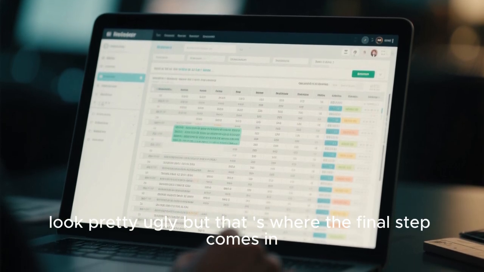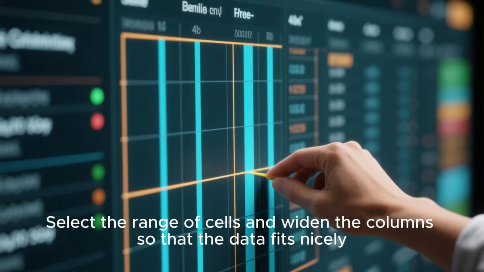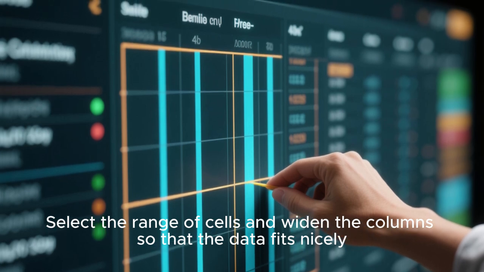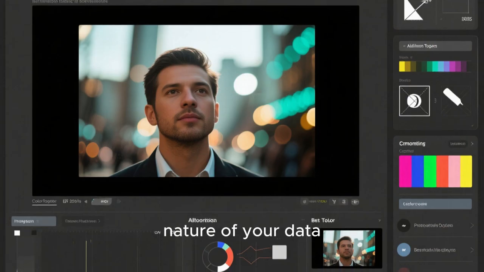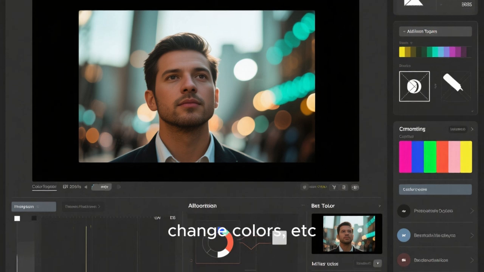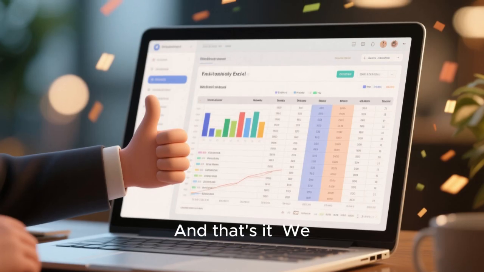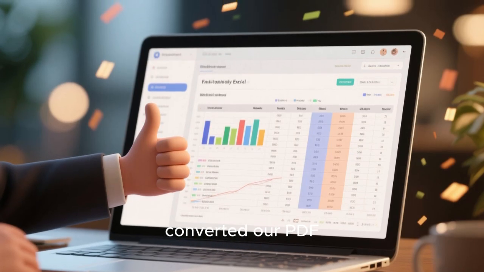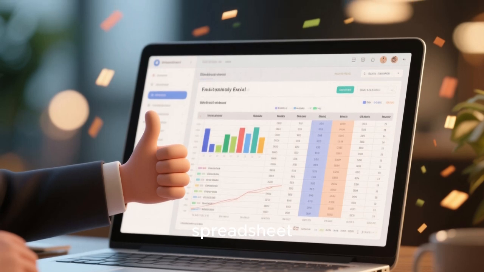step comes in. Select the range of cells and widen the columns so that the data fits nicely. Depending on the nature of your data, you might need to tweak the alignment, add borders, change colors, etc. And that's it. We have successfully converted our PDF file to an Excel spreadsheet.